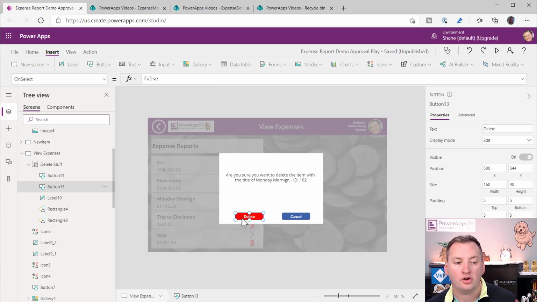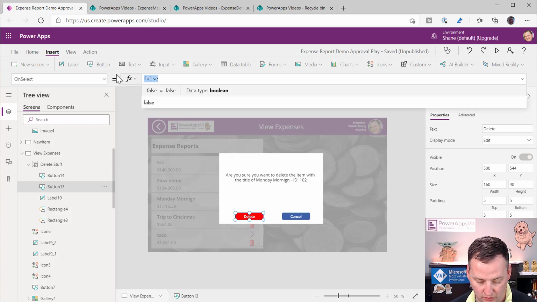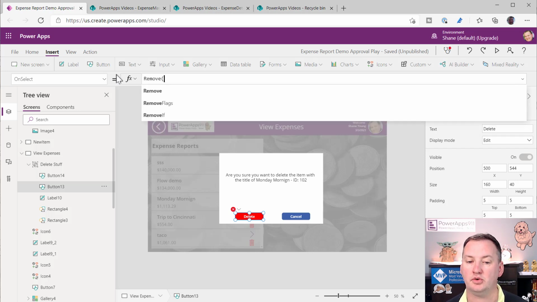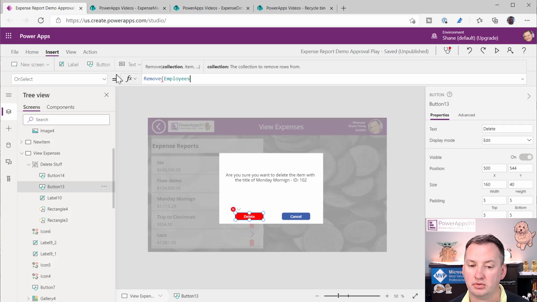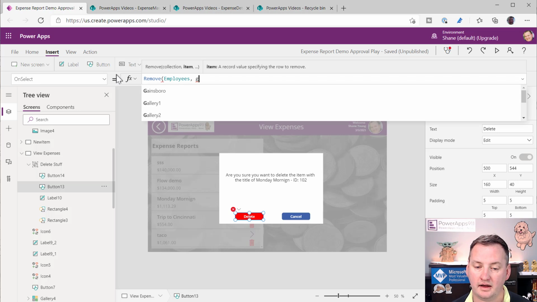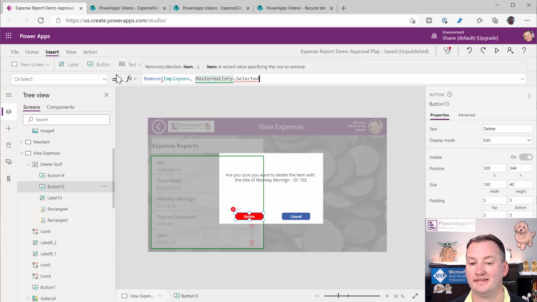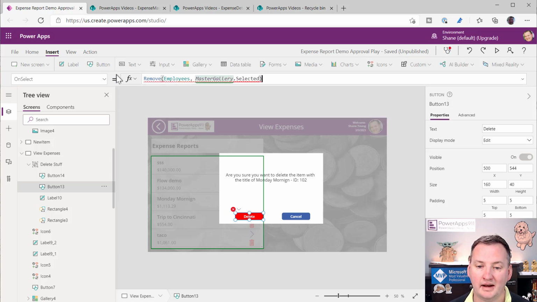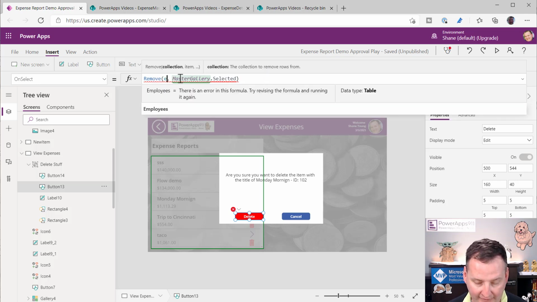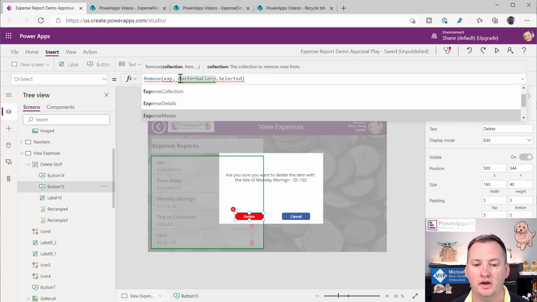And then on the delete button, this is where you're going to do two things. First, we're going to say I want to remove from employees. And so it's not going to be the selected item this time, right? It's going to be, well, it is going to be a selected item. It's going to be master gallery dot selected. So it's not this item like it was before. Oh, it's not remove from employees. Duh. I was like, I know I'm doing something wrong. There you go. Expense master.